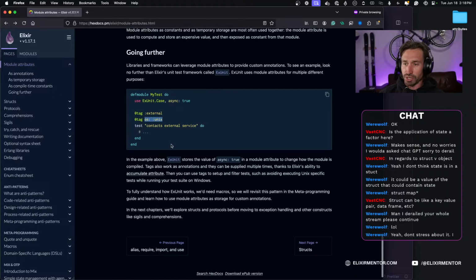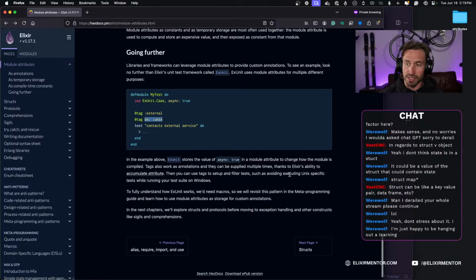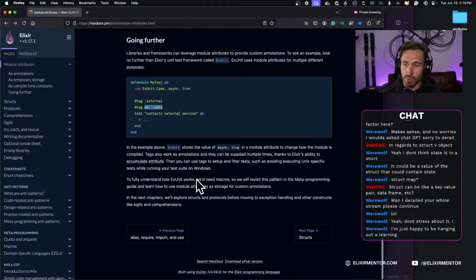And what I want to show you, so in this example above, ExUnit stores the value of async true in a module attribute to change how the module is compiled. Tags also work as annotations as they can be supplied multiple times, thanks to Elixir's ability to accumulate attributes. Then you can use tags to set up and filter tests, such as avoiding executing Unix-specific tests while running your test suite on Windows or something else. To fully understand how ExUnit works, we'd need macros, so we'll revisit this pattern in the Meta Programming Guide and learn how to use module attributes as storage for custom annotations.